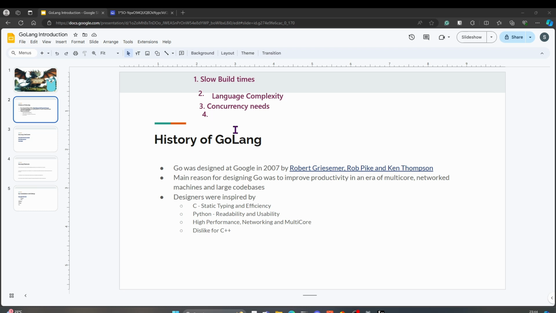So this was the reason they designed a Go language which was simple, efficient, and well suited for modern software development. Particularly, they were also interested in distributed computing. This is very important for scalability, how they can handle millions of requests efficiently. And some of this is taken from Wikipedia. They were inspired by C, Python, and as we discussed, high performance networking and multi-core, and their common dislike for C++.